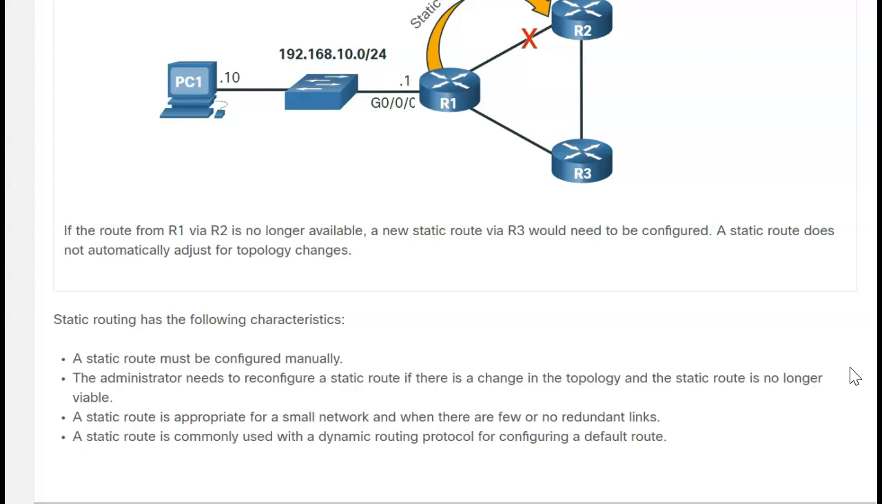It's appropriate for small networks when there are very few changes or no redundant links, and it's commonly used with a dynamic routing protocol for configuring a default route. So if you want to guarantee what the default route is, you set that up to be statically assigned.